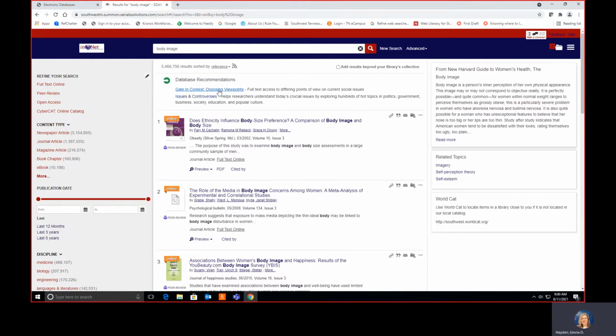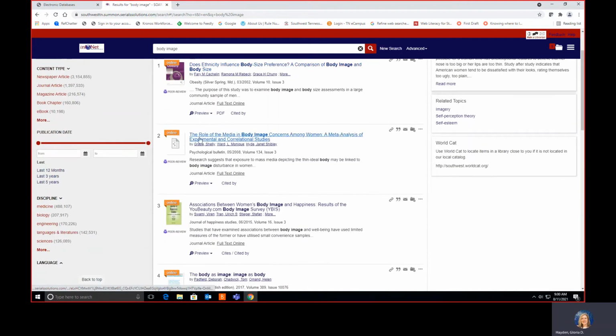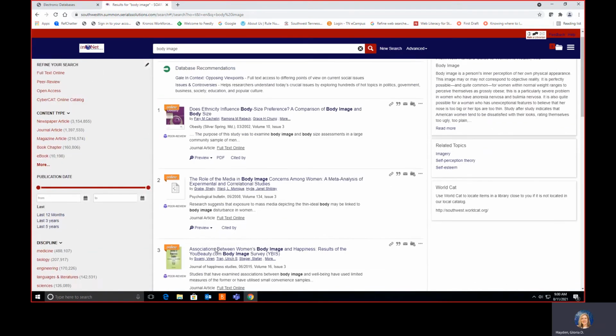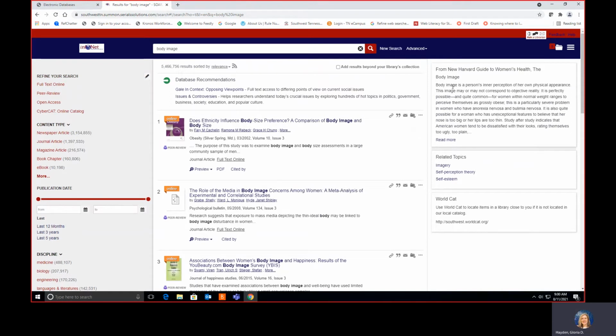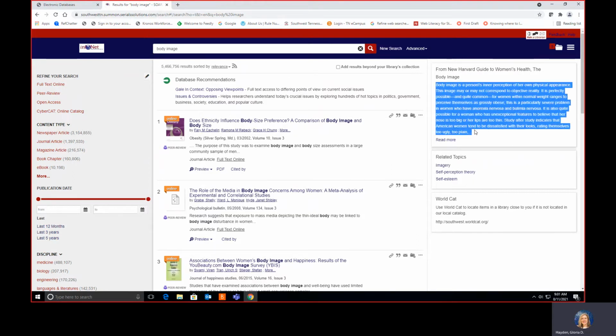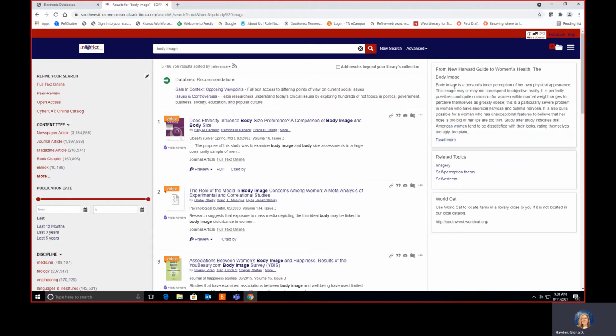So notice as I hover, they're suddenly underlined, they're hyperlinked. It's telling me I might want to search Gale in Context, Opposing Viewpoints. I might want to research Issues and Controversies. I'm getting my search results. They're all listed here. But over on the right-hand side here, I'm getting a nice overview article on my topic. So if I don't know a whole lot about body image, it's giving me some information on it. So right here, it gives me an opening paragraph. I can click here if I wanted to read the whole thing and learn more about my topic.